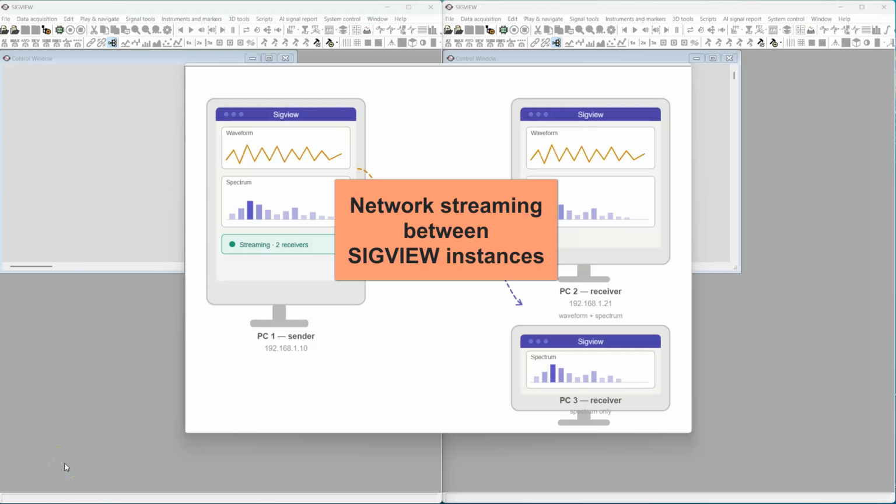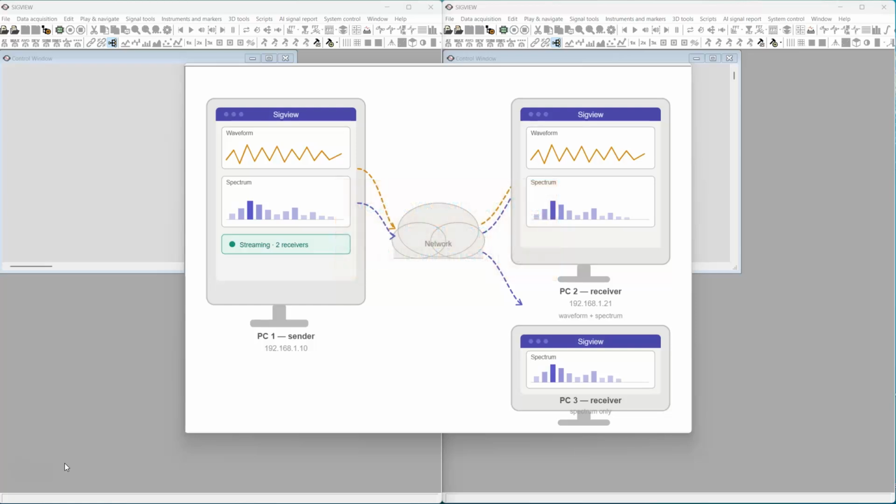SIGVIEW can stream signal and analysis data live over a network, from one running instance directly into one or more other instances. This is useful when you want to monitor a signal acquisition remotely, share a live analysis result with a colleague, or simply bridge data between two separate SIGVIEW workspaces on different machines.